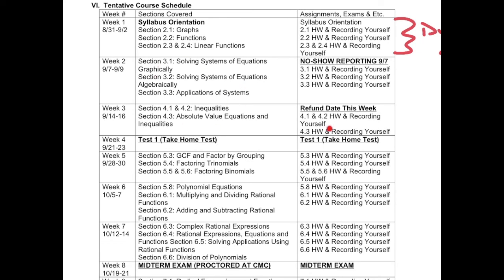Here are all your individual weeks. On the right side here, you'll see some important things, like the no-show reporting date is 9/7, all right? The refund date is this week. During week 4, notice how the only thing that you have to do is test 1, which is the take-home test. You can work ahead during this week or you can play some catch-up. That's fine, but I try to build in these weeks where the only thing you have going on is the test. Not always the case, but usually I try to do that.